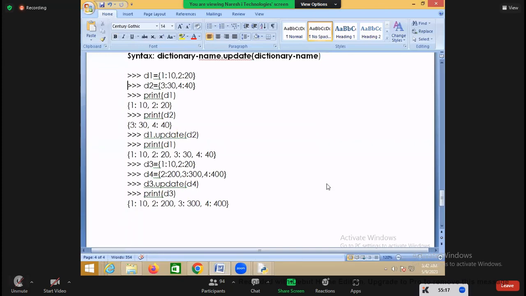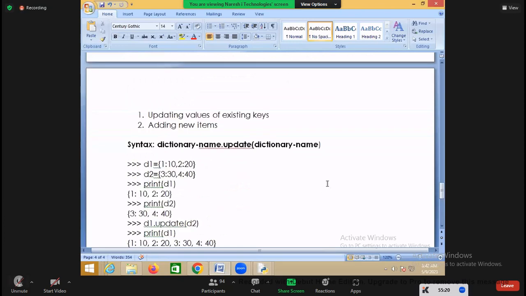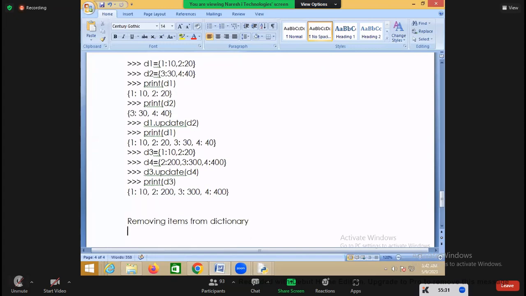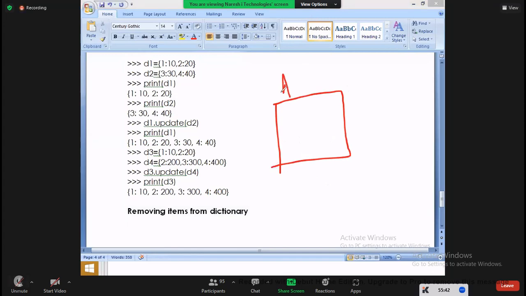So the next one is, how can you remove items from the dictionary? This is removing items from dictionary. If you want to remove items from the dictionary, see, this is what you do. For example, suppose there is one dictionary. What is the dictionary you have? Address book. What is the name of the dictionary? Address book.